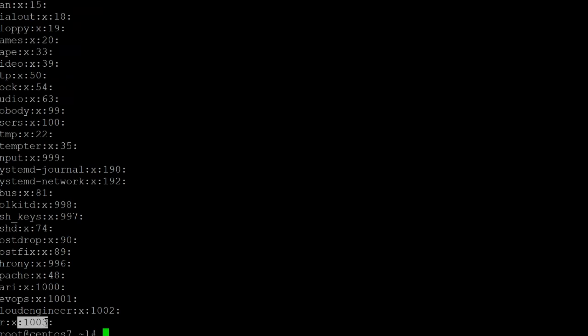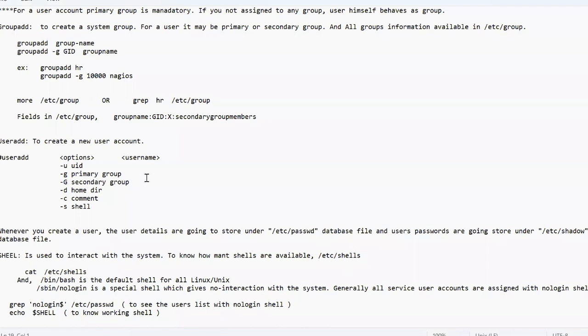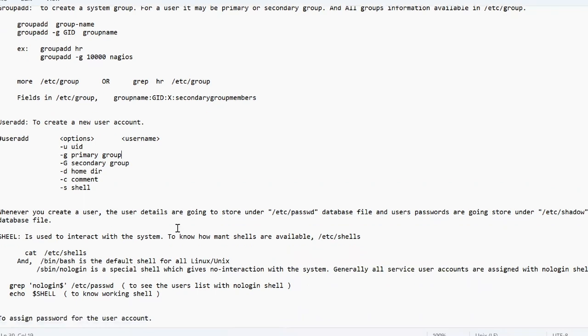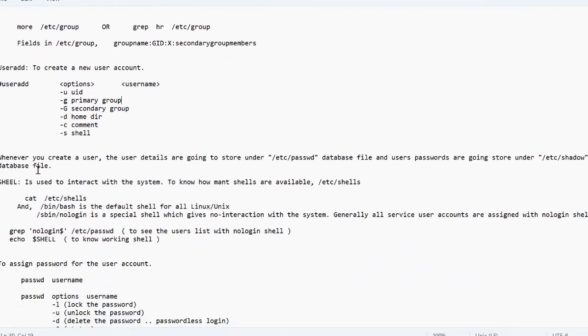What is the ID? I don't want this group ID, I want a fancy number. I want to specify a group ID also. You can specify the group ID through -g, for example -g 1000. Got it. The same thing we can do for useradd also.